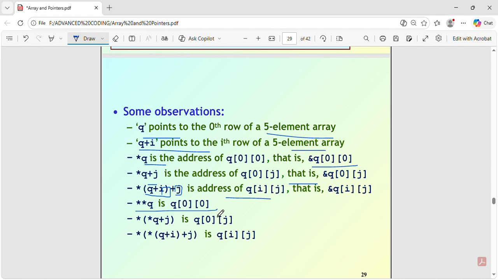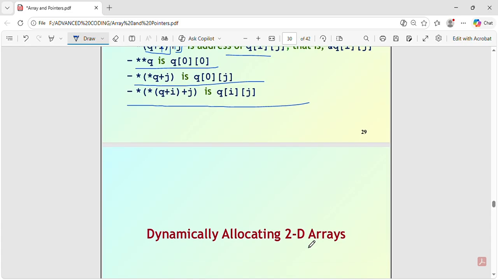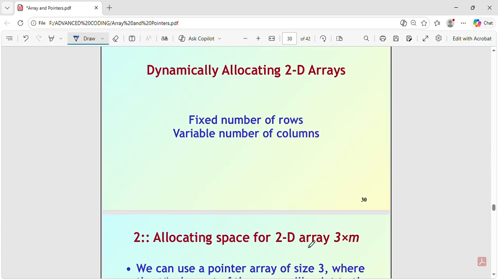Star Q is Q00. Star Q plus j is Q0j. Star Q plus i plus j is Qij. Done. Dynamically allocating 2D array, fixed number of rows, variable number of columns. Now we will see what we will use in the formula of the columns part.